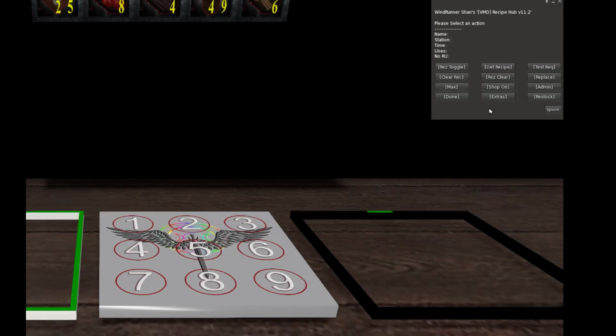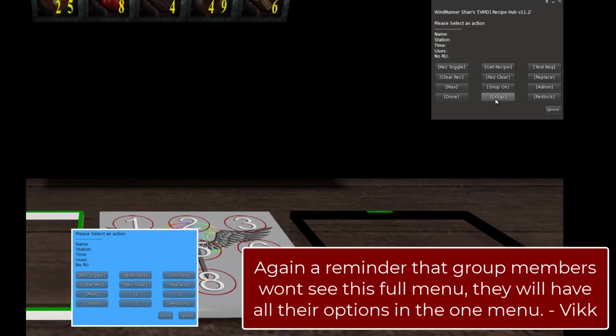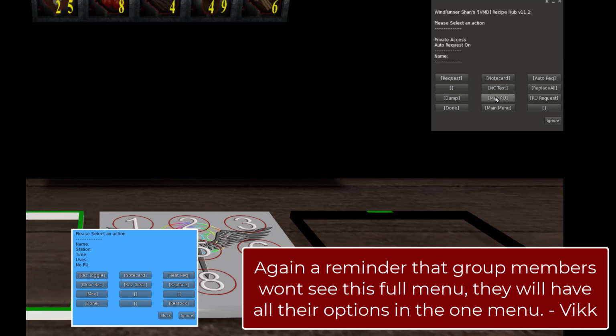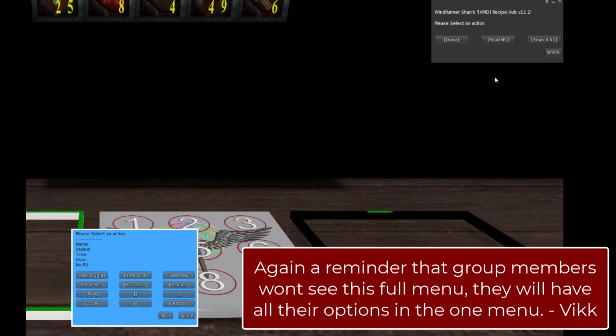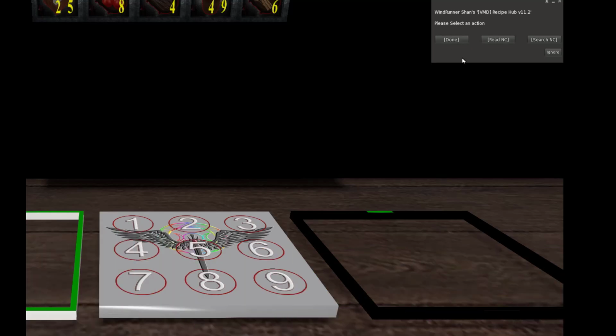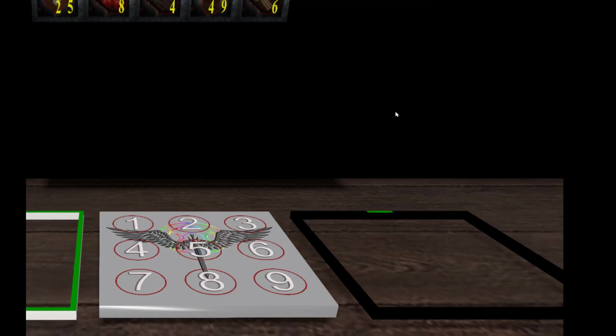Instead, group members have to go to Extras and select Note Card. Now, right now, I don't have any note cards installed into this Recipe Hub, so I'm going to show you how to do that here in just a minute. This limits the group members to only make recipes that you want them to make. You create the note cards for the recipes, you put those note cards in the hub, and those are the only recipes that the group access people will be able to make.